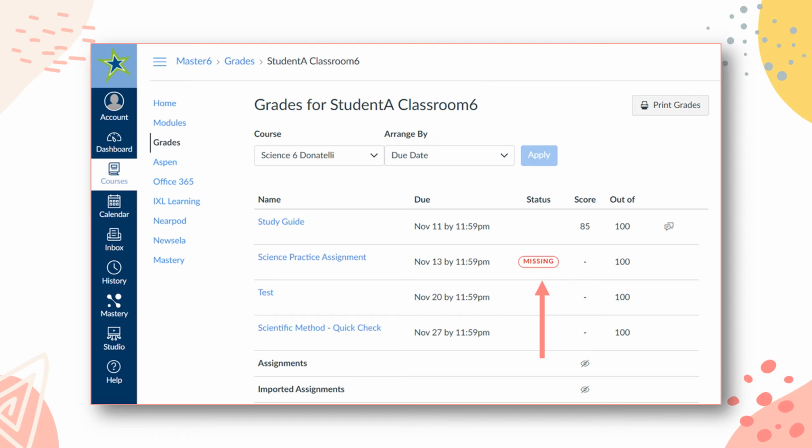These little status icons are very helpful to let you know what is missing or late when it's turned in. So this one has no status and it's graded, so that means that this was turned in by the due date and there were no issues with it. This assignment is missing. That means that the due date has come and gone and the assignment was never turned in. You also will see a little late icon, and that's something that was turned in after the due date, but it was still turned in.